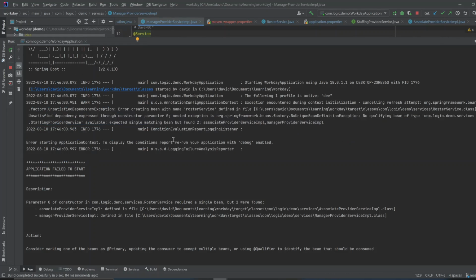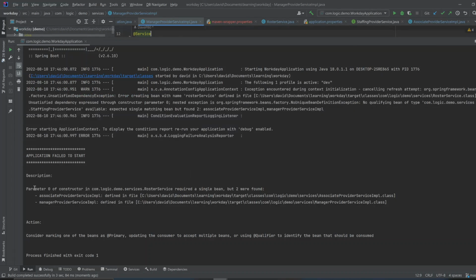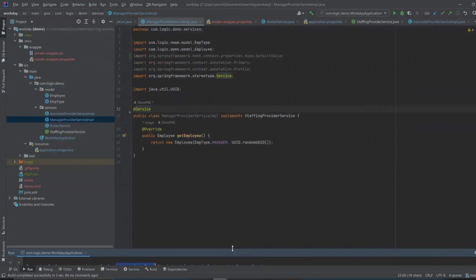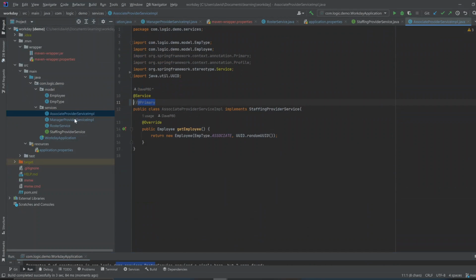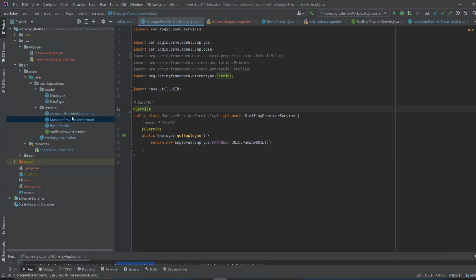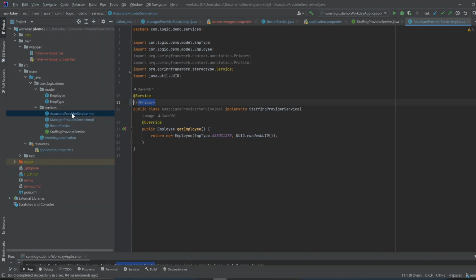If we don't tell it, it's going to give us an error. Parameter 0 of constructor in our roster service class required a single bean, but 2 were found. So the Spring application found 2 of these beans because we got 2 of these enums here, and it didn't know which one to pick. One quick way of telling it which one to pick is the @Primary annotation.